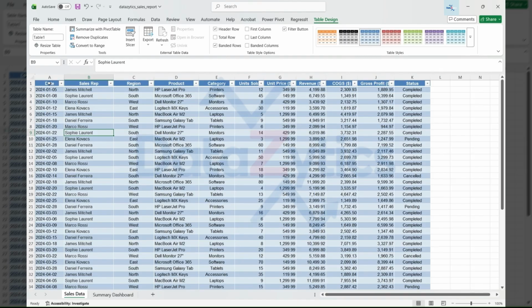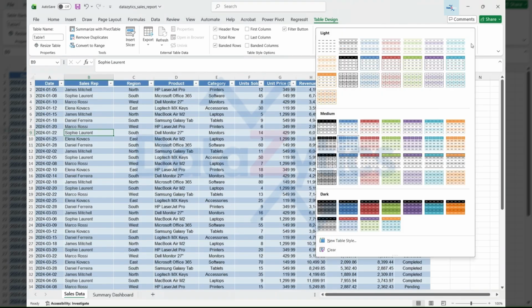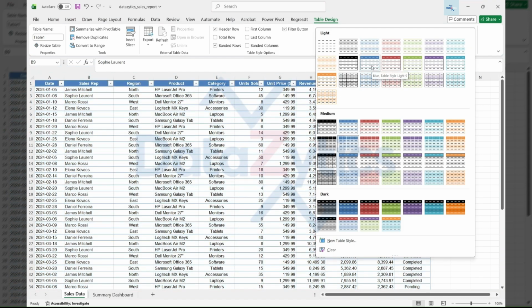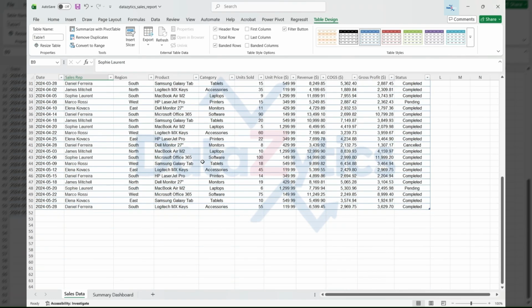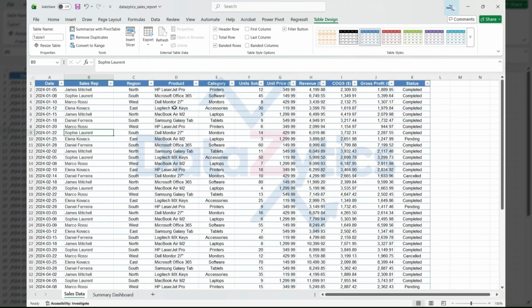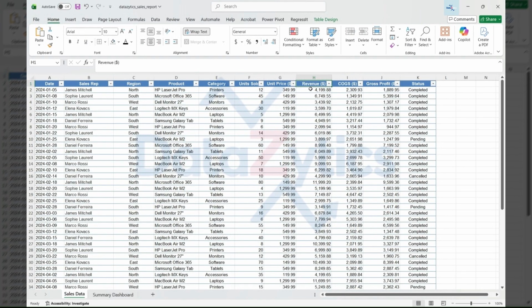However, since we'll be adding conditional formatting, I'm going to change the table style to something more plain and simple so it doesn't conflict with the formatting we'll be applying later. Now that our data is ready, let's start applying conditional formatting to highlight important insights in the dataset. Let's start with the revenue column.